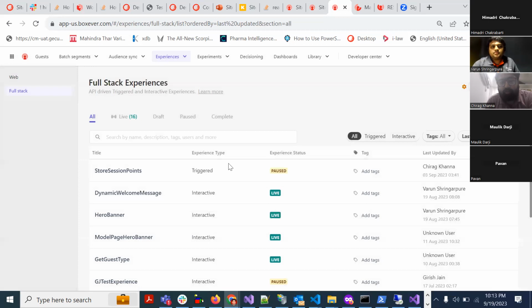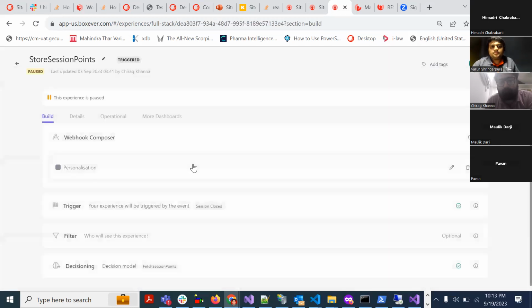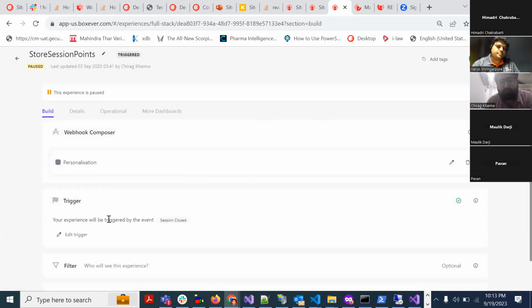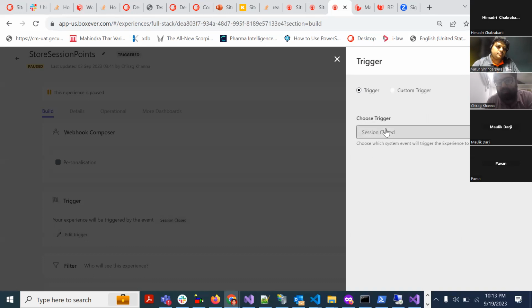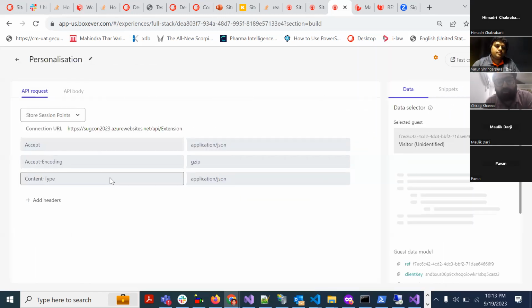So let me show you an example of triggered experiences. Here you can see I have created a trigger, and this trigger is basically for whenever my session is closed. This experience, which is full stack, will be fired only when my session is closed, and then dynamic data will be returned to my website.